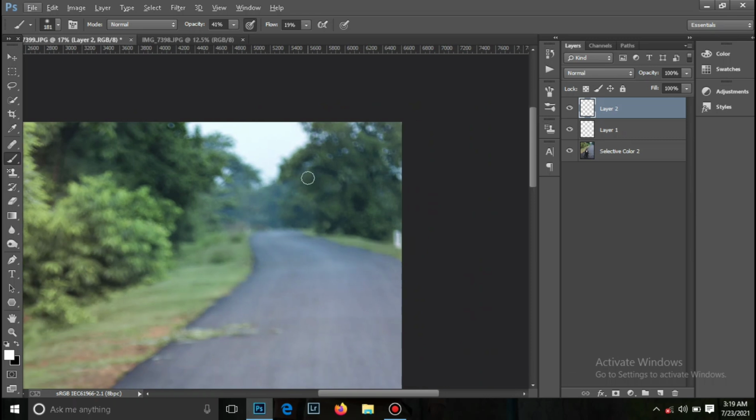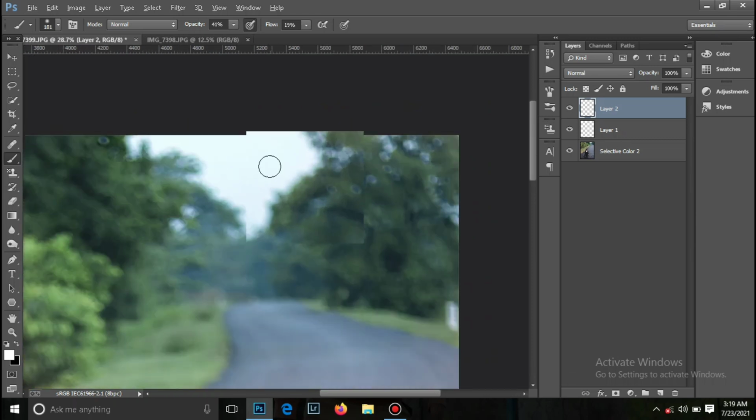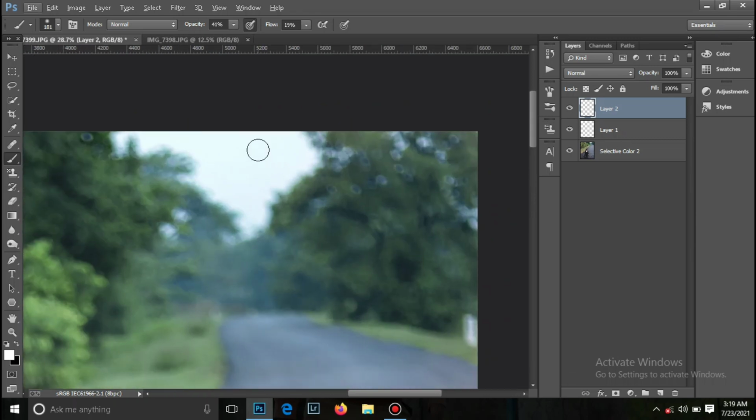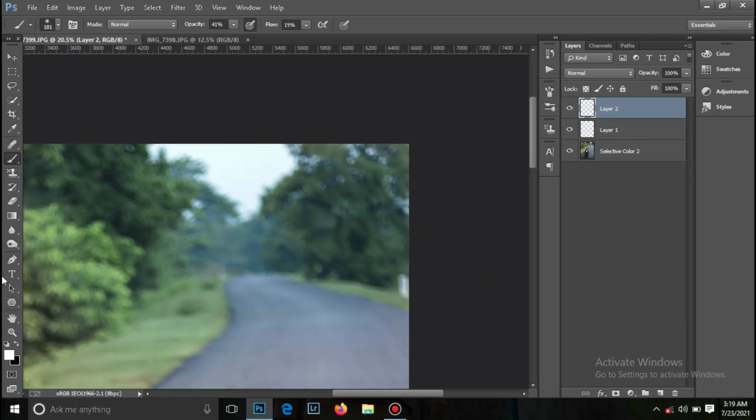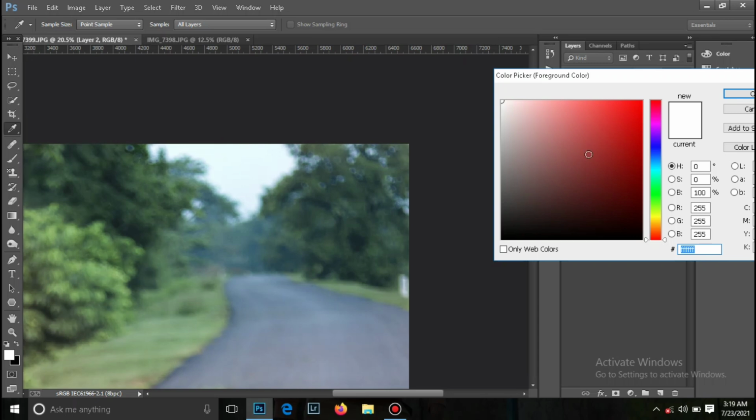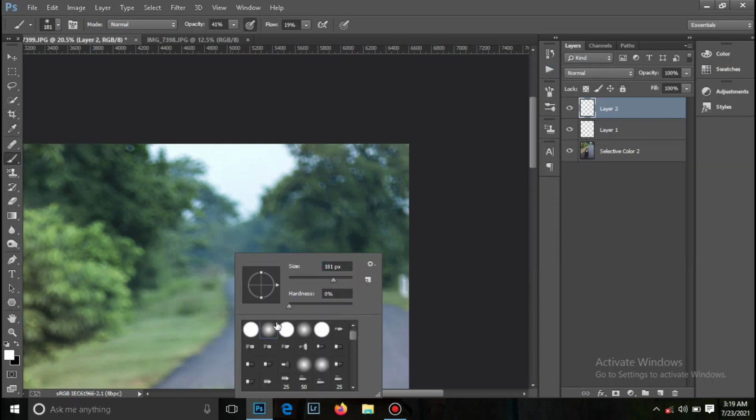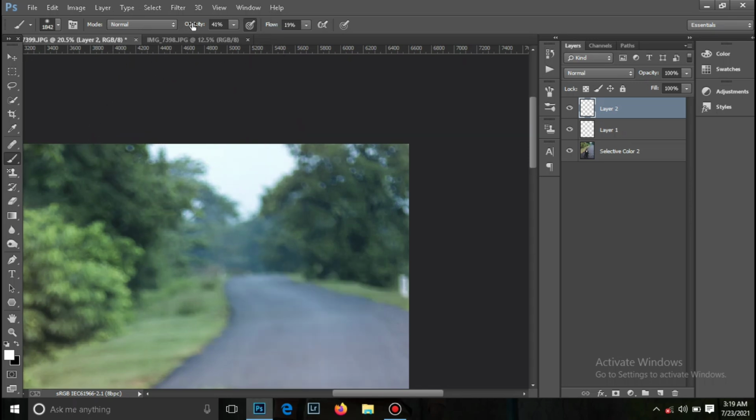It depends upon your picture, because if in this picture the sky is almost white, and if you are clicking your picture in something like golden hour or early morning, then it will of course be of golden color. So choose the color from here. If I choose white, click on OK, and then make the size of the brush larger and just paint it. Make the opacity and flow 100. So paint it like this.